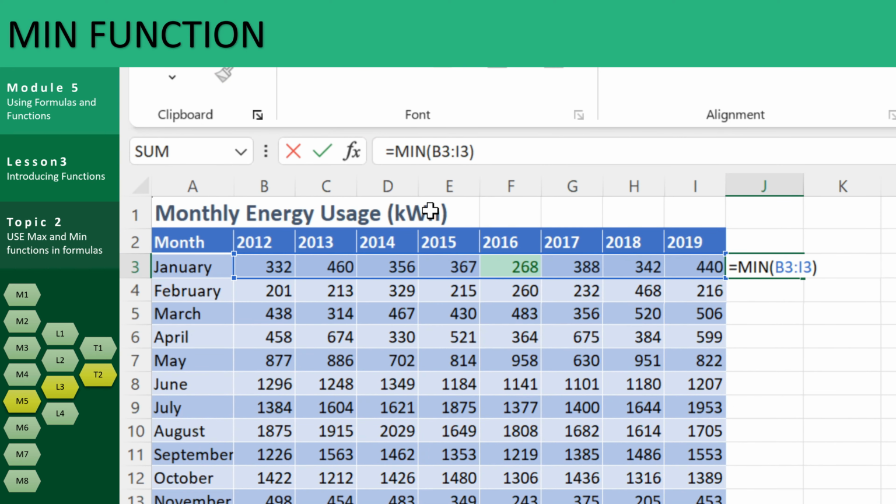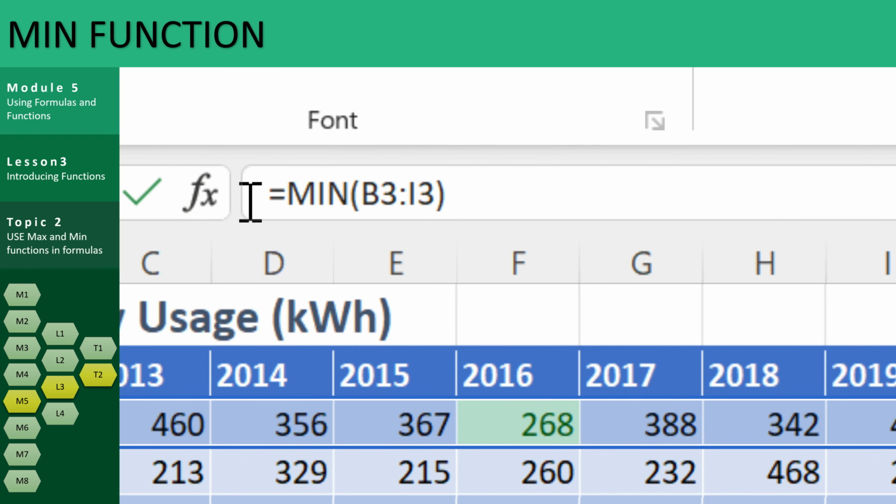The MIN function consists of the name followed by an opening parenthesis. The first argument is required and can be either a number, named range, or cell reference. All subsequent arguments are optional. The final part of the function is the closing parenthesis.